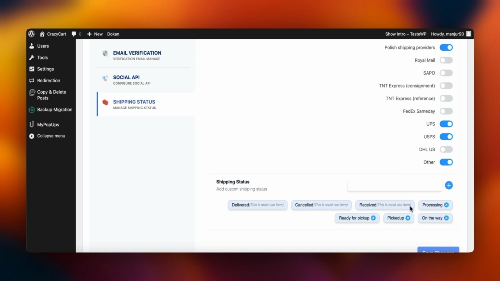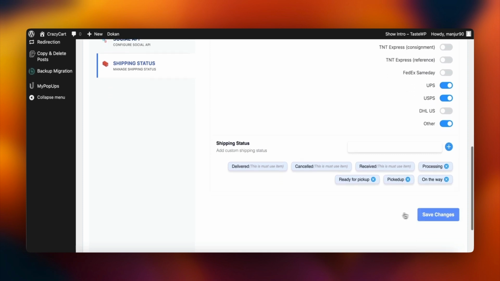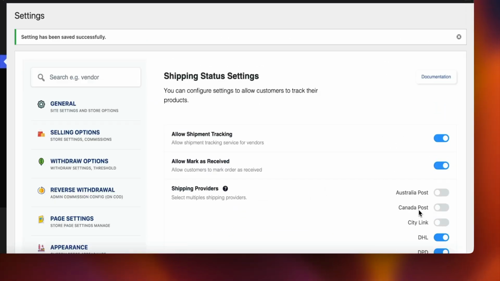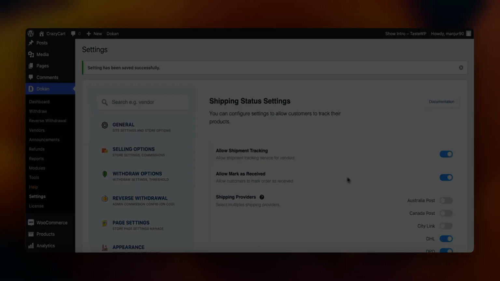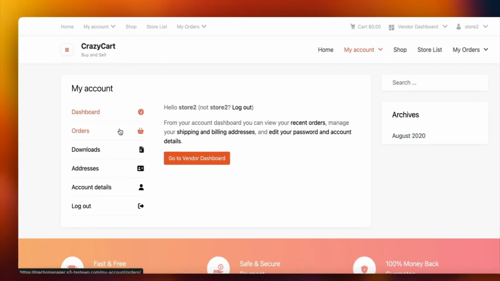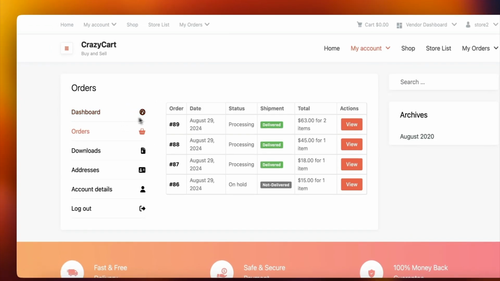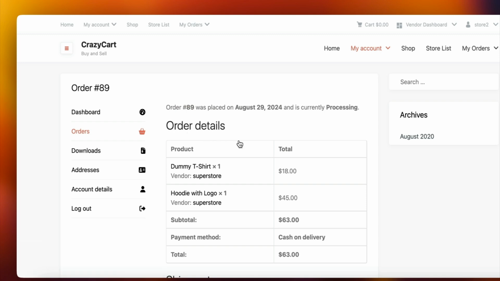When a vendor creates a shipment and marks the order as delivered, the customer will be notified and can then mark the order as received from their account. Customers will see an order received button in their order section. They'll also receive an email with a link to mark the order as received.